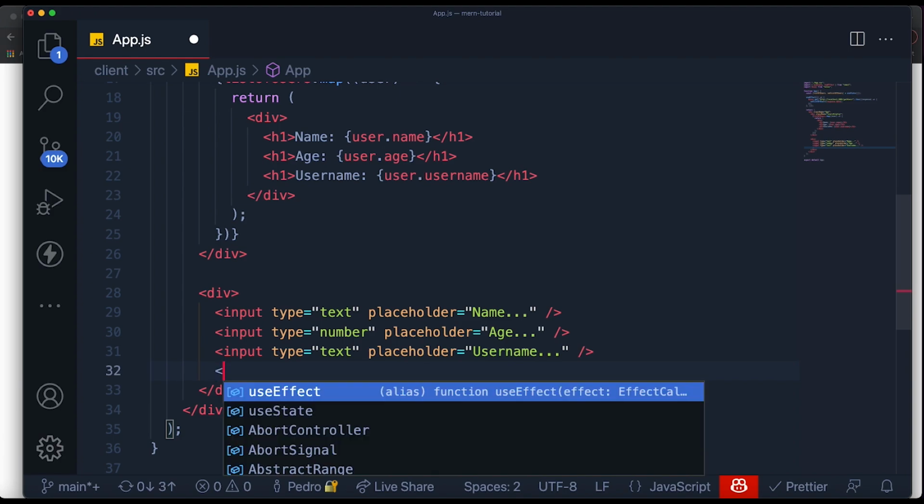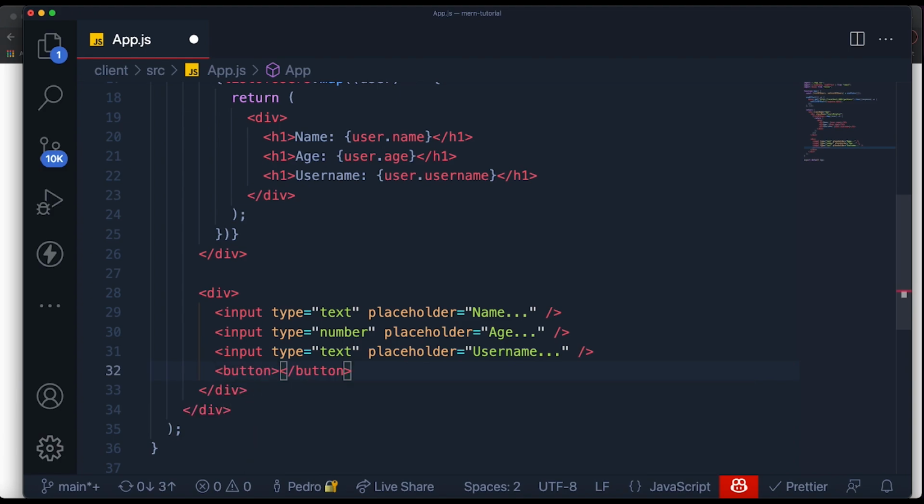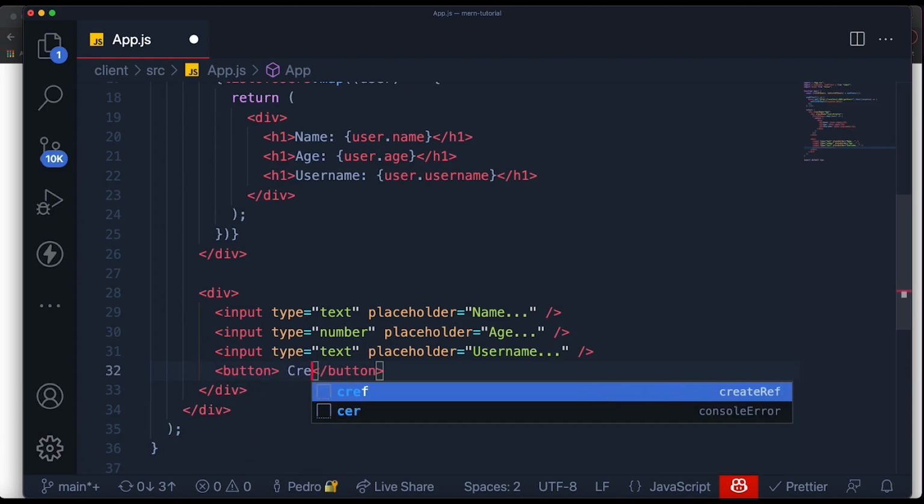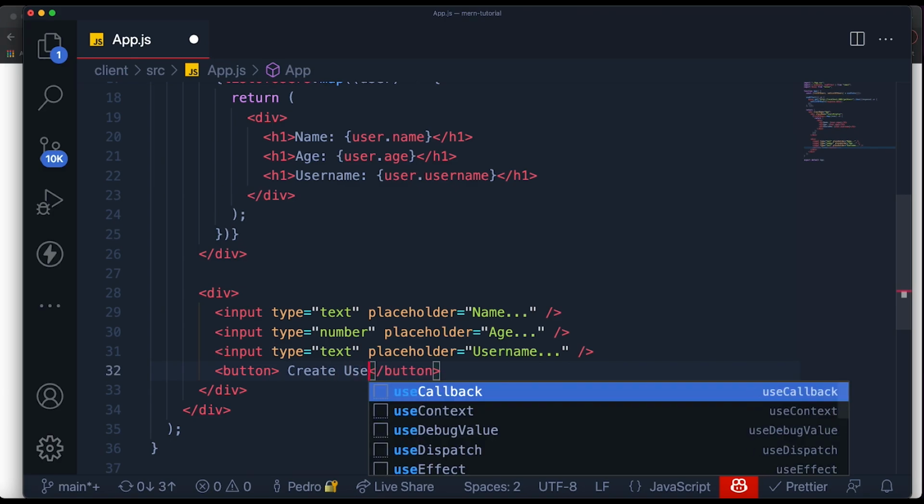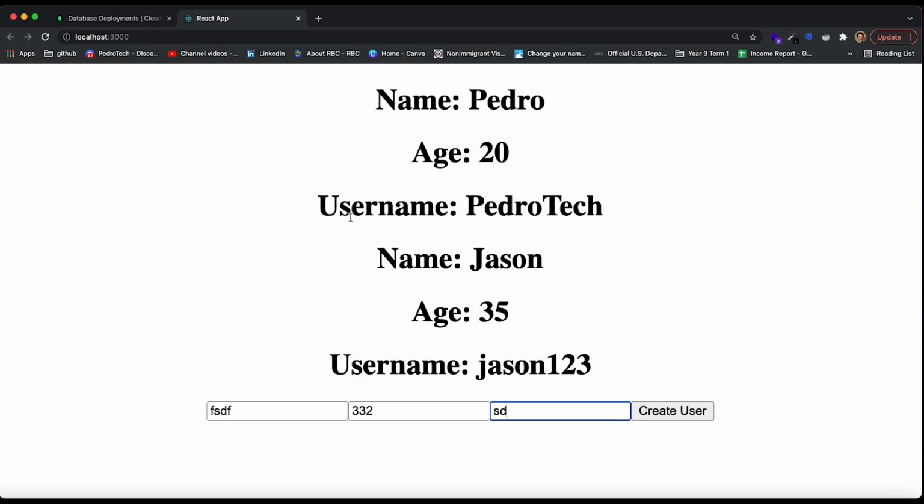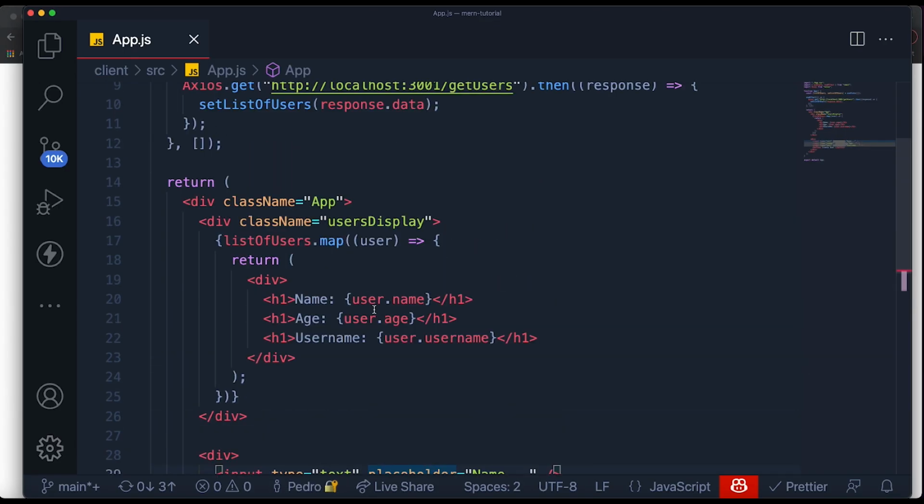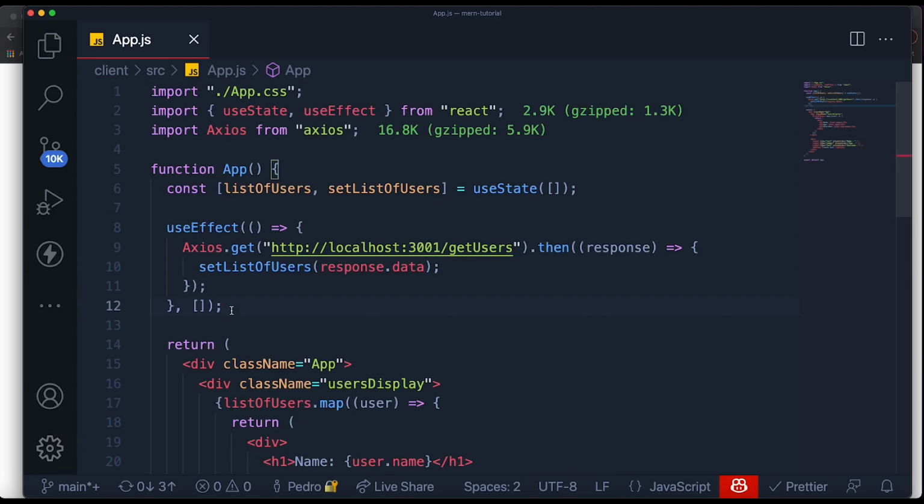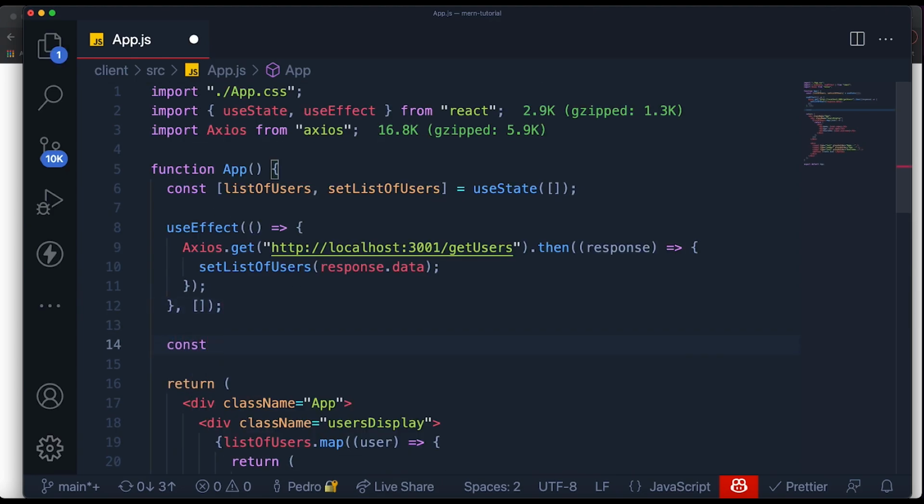But before that, we need to add a button, which when you click on it, it will actually send the data. So we're gonna say create user, and this will be the button that we click to make the API request to send the data. Well, what we need to do is create some sort of function up here that will be called when we click on that button.